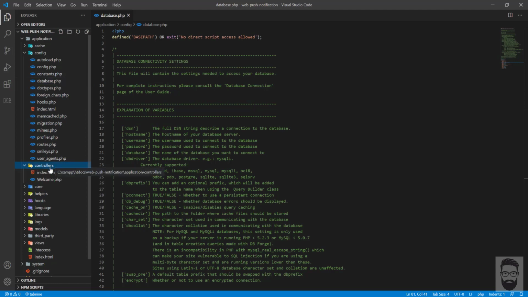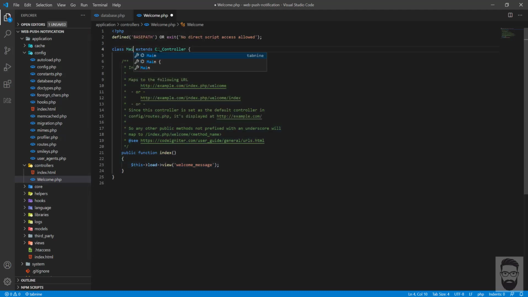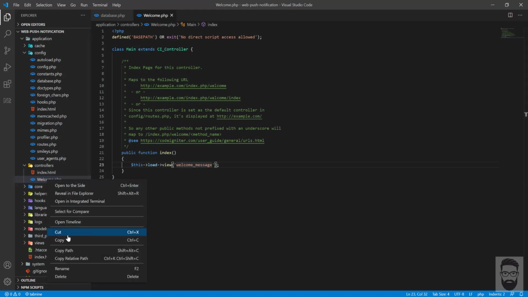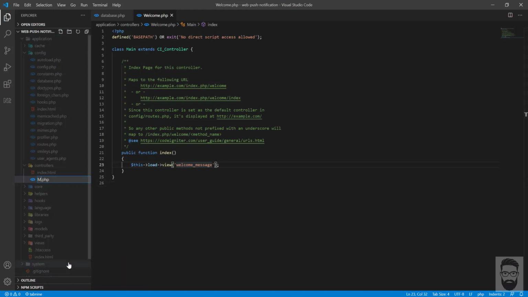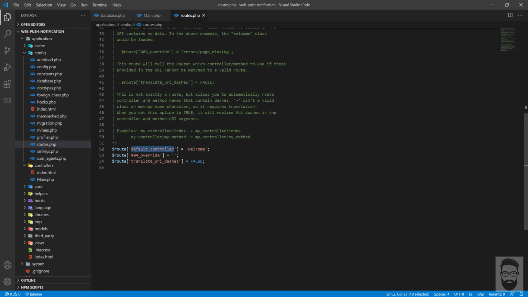Now in controllers we have welcome.php, so I want to change this to main, and it is loading the welcome_message view. So when I have changed it here, I also have to change the name of the controller to main.php, and remember to update your routes, because the default controller is showing welcome. We will say main.